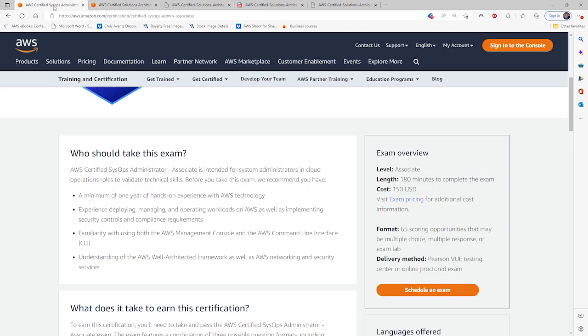Compare that to SysOps Administrator. And I'll emphasize this throughout this opening portion of this course. The SysOps Administrator has 65 scoring opportunities that may be multiple choice, multiple response, or exam lab. See, exam lab is missing from SAA-C03. In other words, there aren't any simulations. There aren't any scenarios where you go in and actually do the implementation.